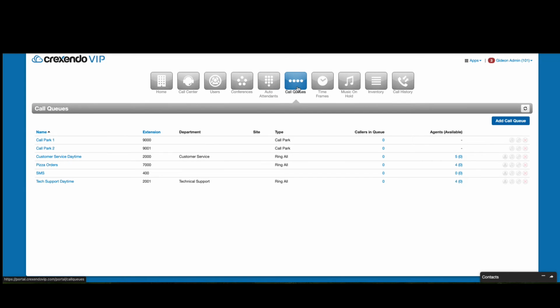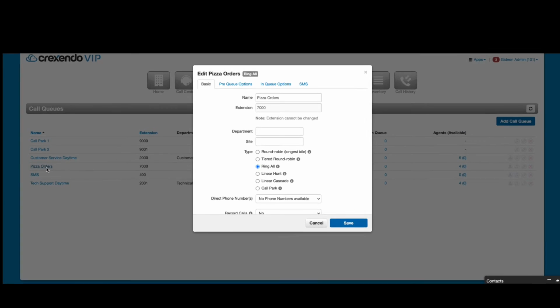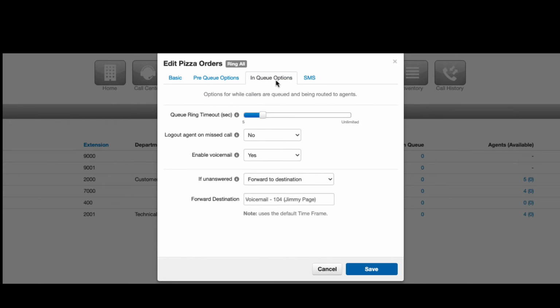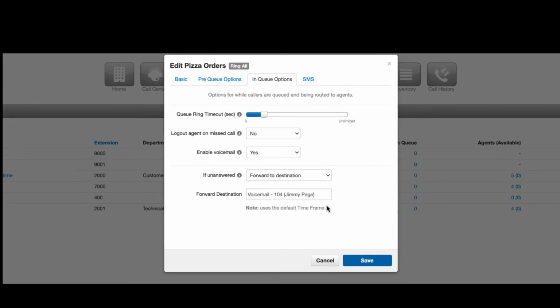The Call Queue section allows the callers to be routed to several people at the same time. The Call Queues navigation button displays any previously created call queues, as well as the option to make more. Within the call queue, you can choose how the calls will be presented to your agents by choosing between a ring all, a tiered approach, which will offer the calls in a specific order, or a round robin or longest idle approach. You can also choose how long you want the caller to stay in the queue and where the call needs to go if no one answers the phone.